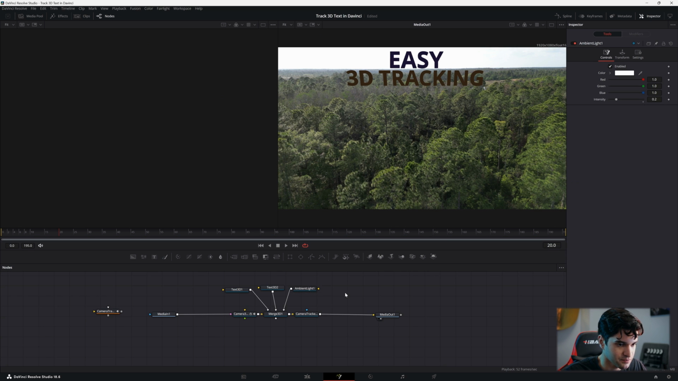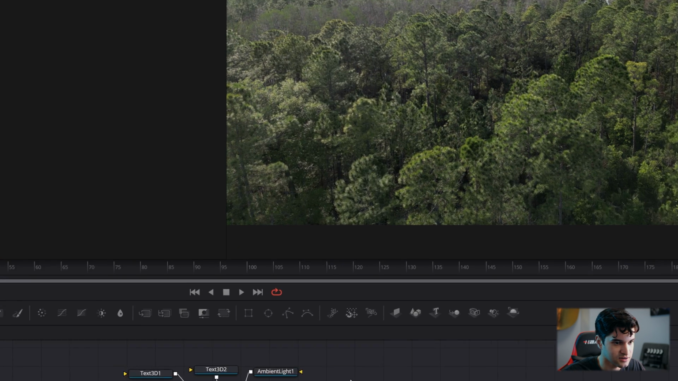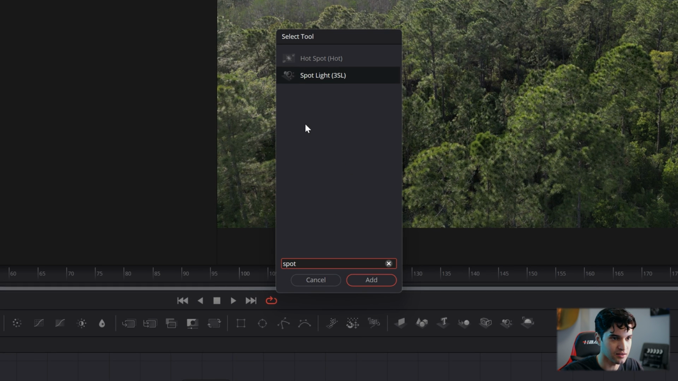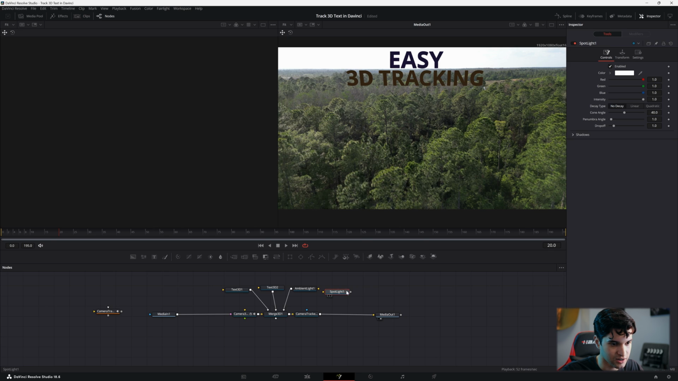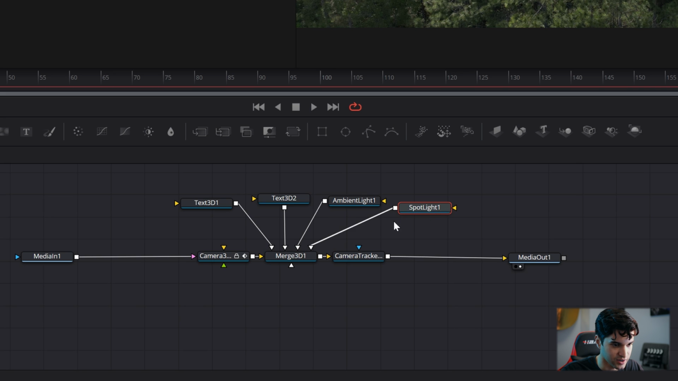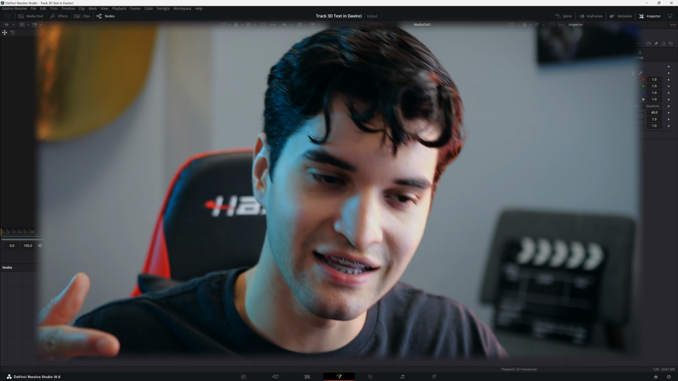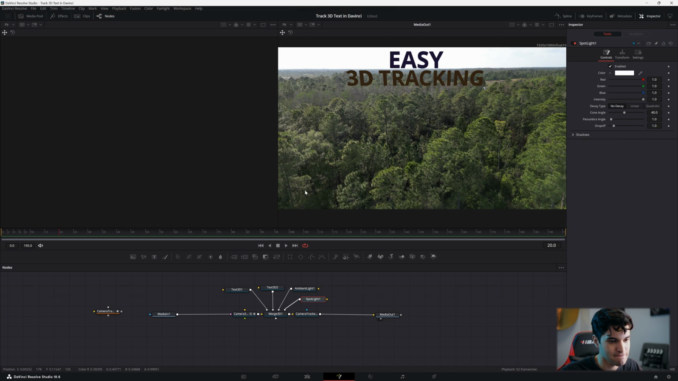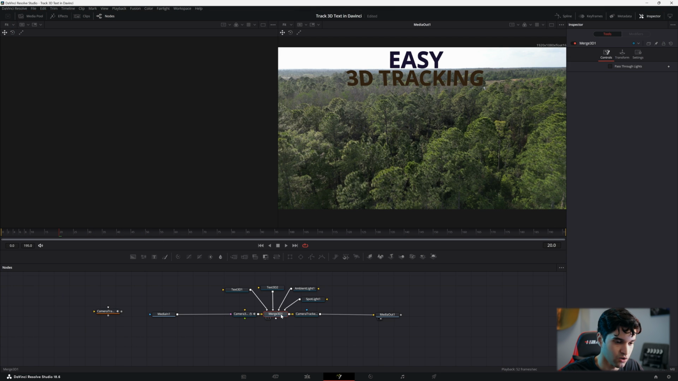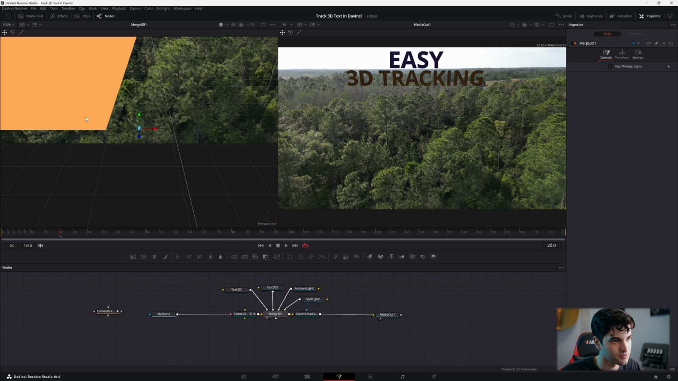Okay, now we see something changed, and our ambient light is obviously not in the right spot because this is way too dark. And then you're gonna want to add something else. Click off everything and then hit shift space and type in spotlight, and you'll see spotlight there. Go ahead and add it, drag it into merge 3D. Alright, now we see nothing really changes. So what we want to do is enter that 3D space. Go ahead and click merge 3D 1 and click 1 on your keyboard, and it'll pop up in the first viewer over here.